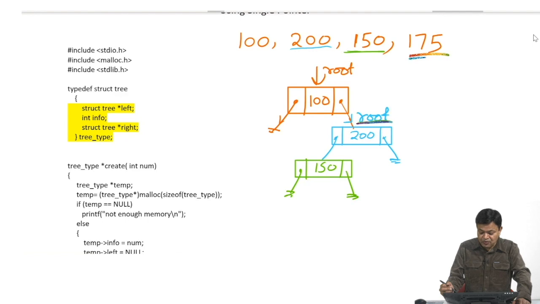So, we compare our number with root arrow info. Root arrow info is 200 and our number is 175. 175 is smaller than 200. So, what we will do? We will be checking what is the value of root arrow left. Is root arrow left equal to null? No, root arrow left is pointing here.